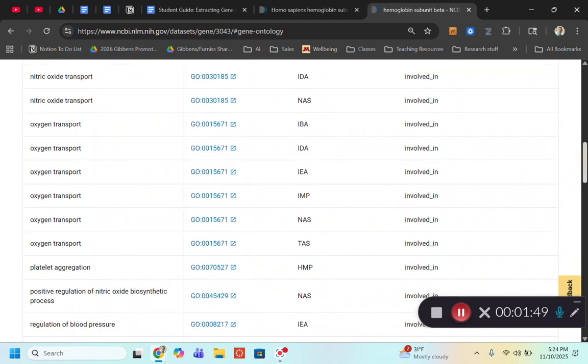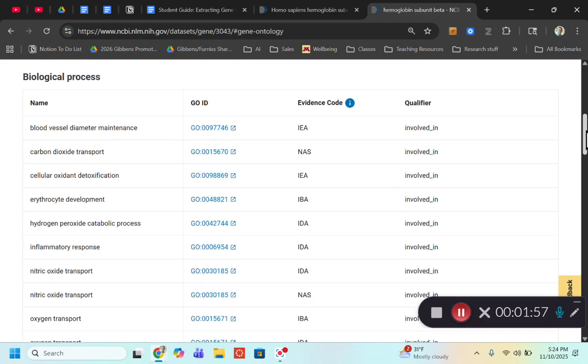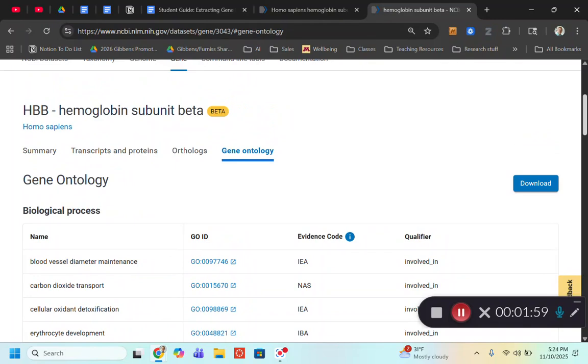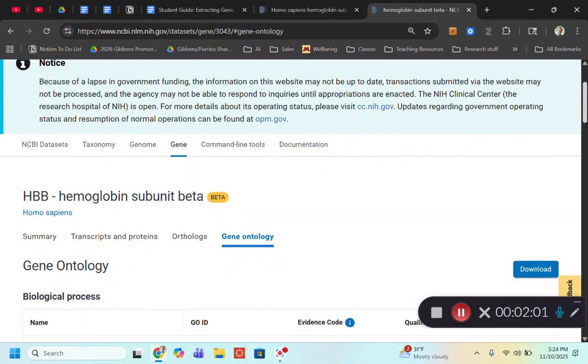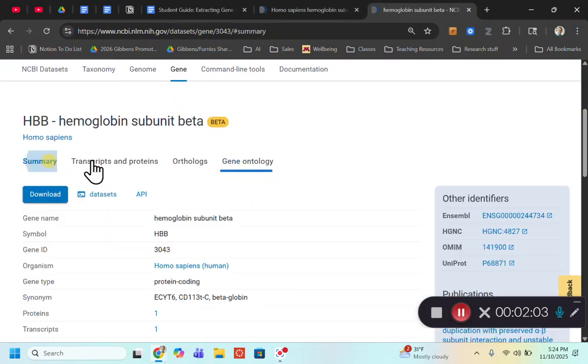So in this case, it's not surprising, perhaps, that hemoglobin is involved in oxygen transport. So very nifty. You can see, look, there's a bunch of other things in there you probably don't even know that it can do. I'm going to go back to the summary page to show you something else, though.